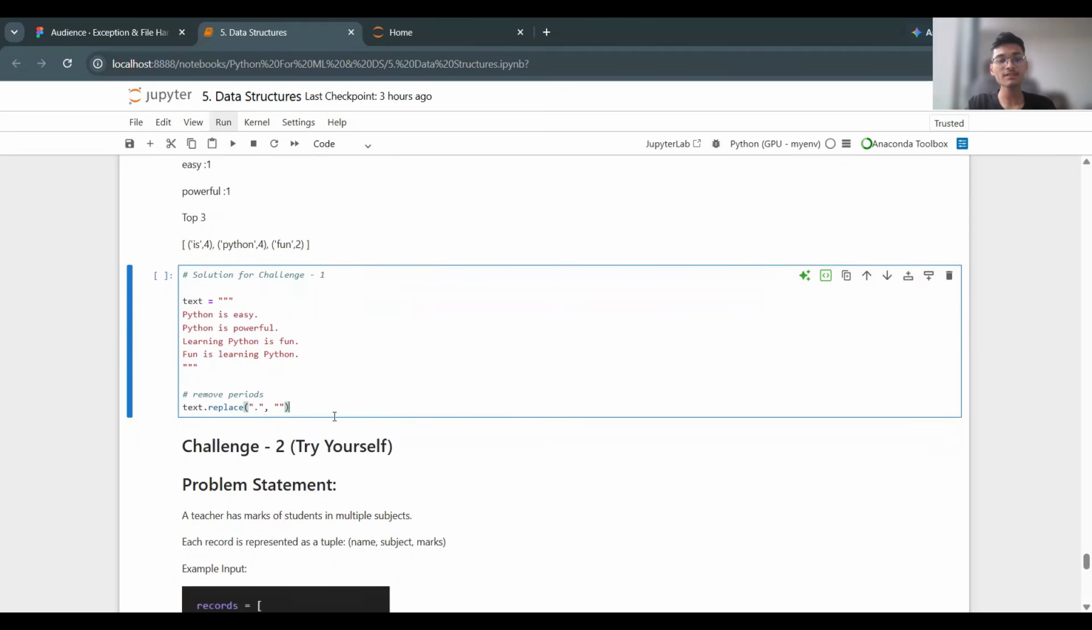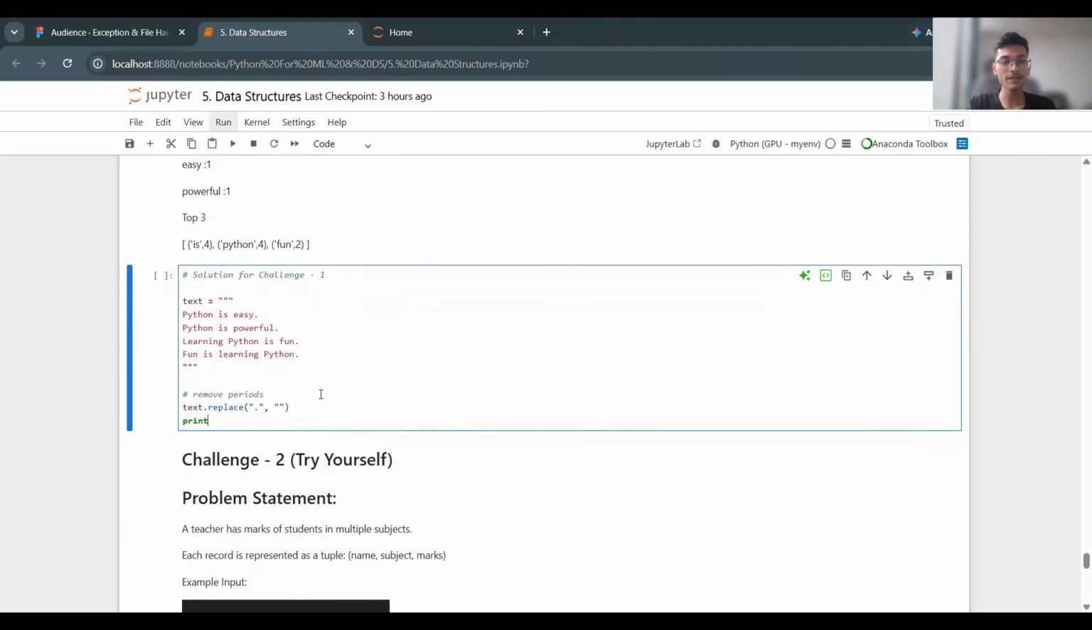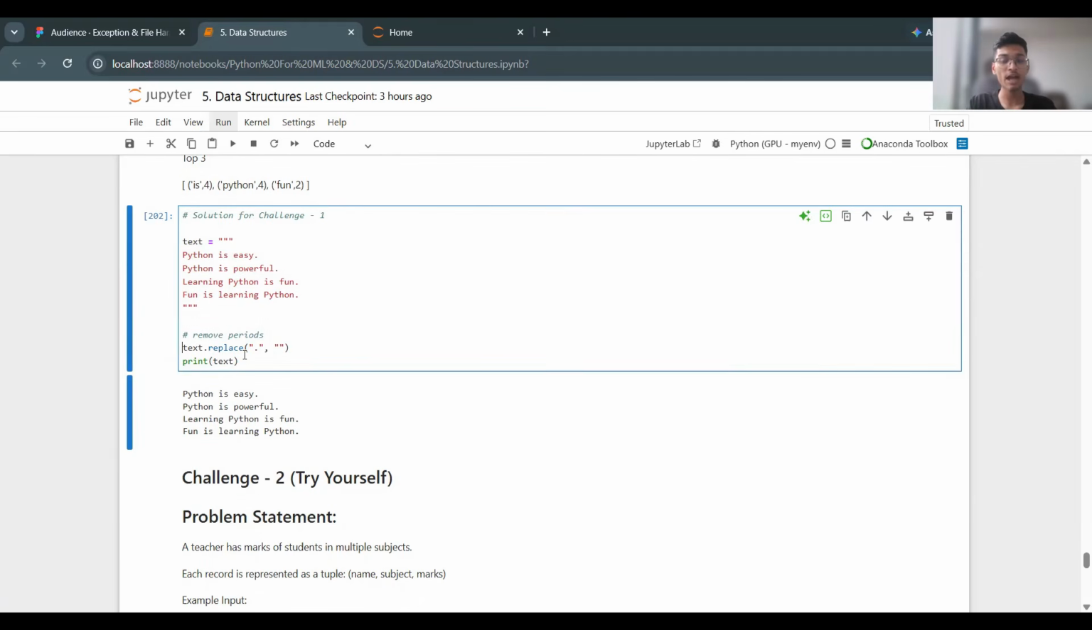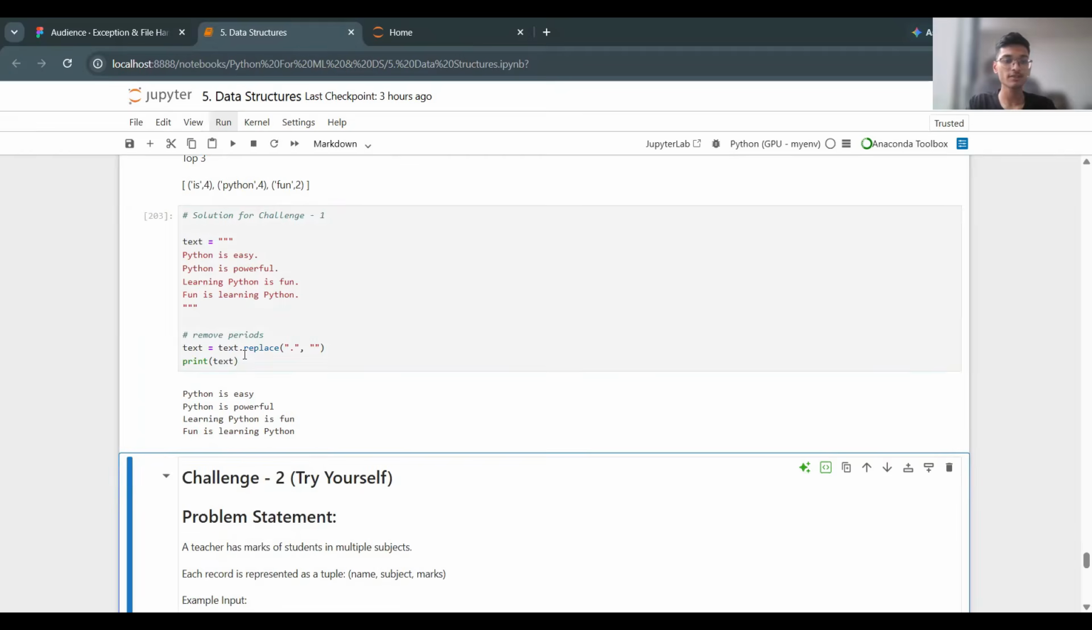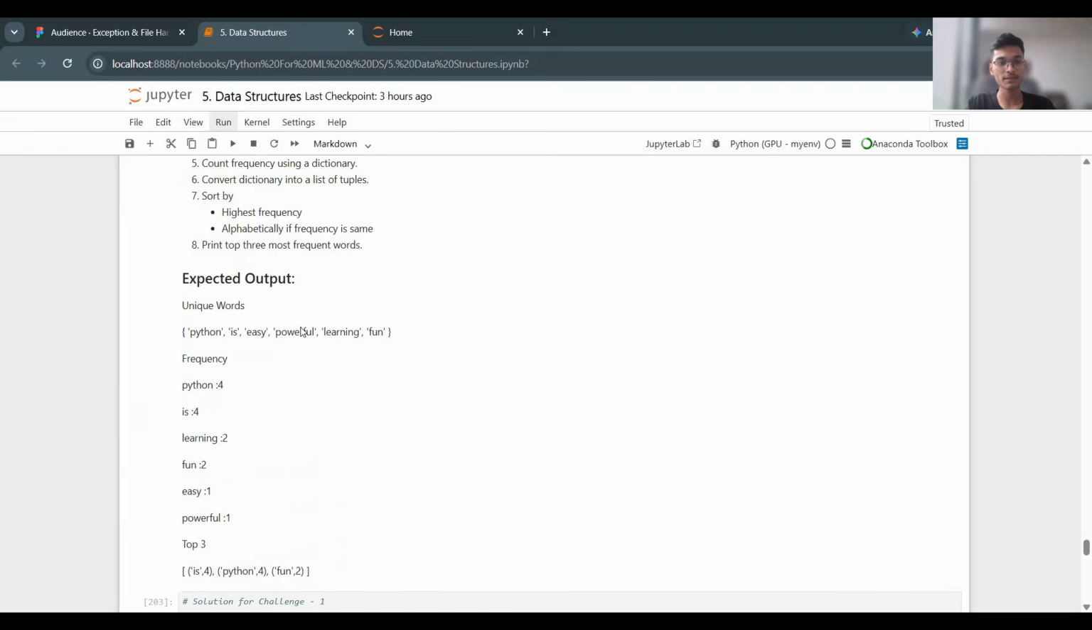If I execute this and try to print my text to see what happens, I need to store it back to text also, right? Text is equal to this. So here I can see Python is easy, Python is powerful, learning Python is fun, fun is learning Python. So the periods got removed, right?